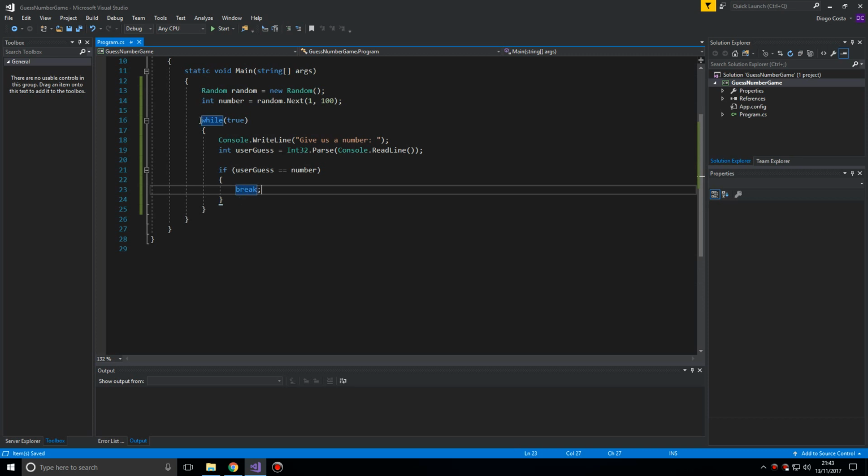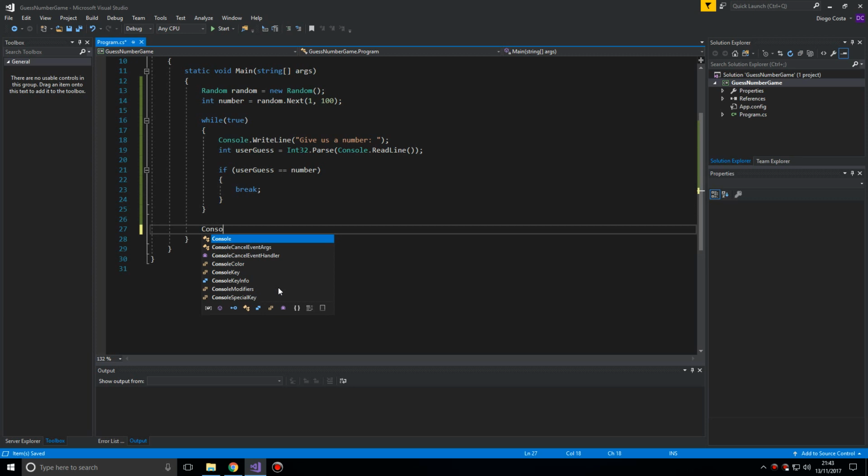And what break does is it just comes out of this loop. That's all it does. And once you've come out of the loop, just print this. Well done. Yeah, just print well done, whatever.